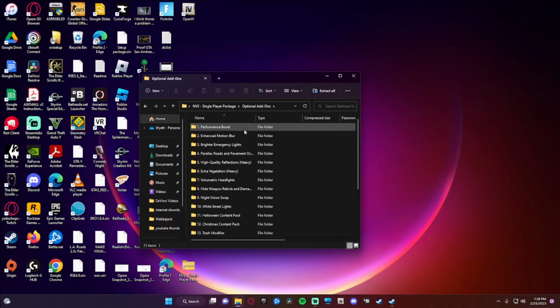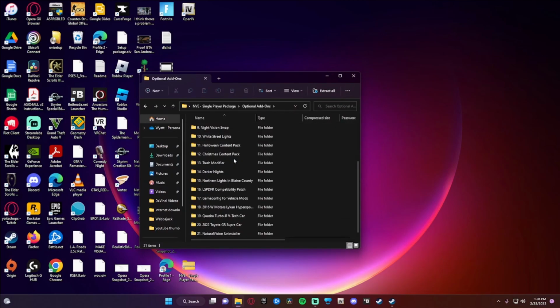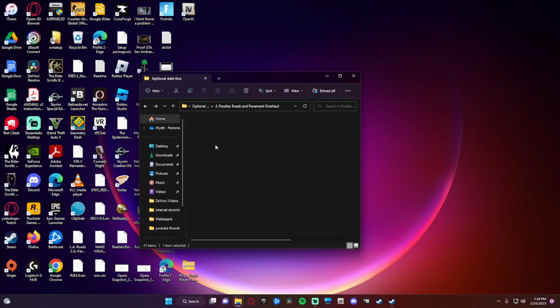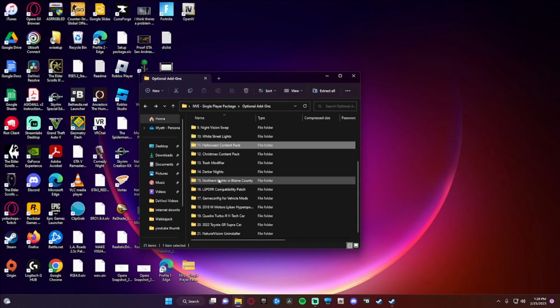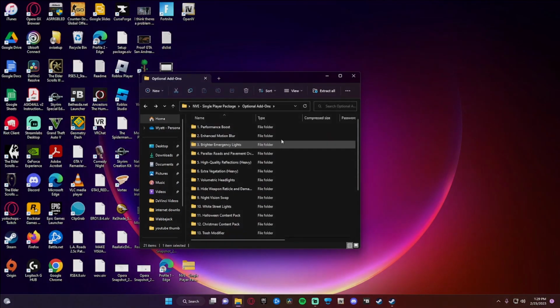There's optional add-ons. There's a performance boost, enhanced motion blur. There's a lot of options. If you guys want to do that, you just do the same thing what we just did. It's pretty easy. Yeah, let's test it out.